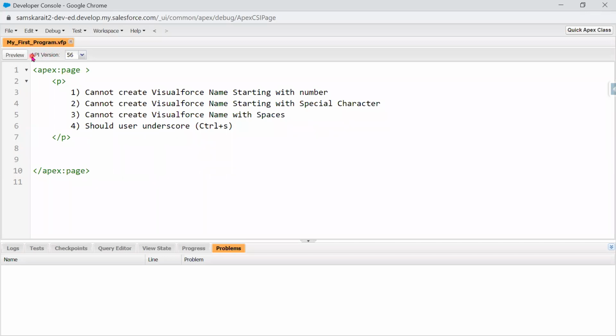Whenever you are writing a program, always check your API version. Are you implementing a Visualforce page in the latest version or the lowest one? The lowest one is 52. If you want to switch, you can switch and save it. But there are some Visualforce tags which do not support version 52. They always need 54 or 55 and above. So always use the latest version. Do not switch back to the old version, because next release, you might not see 52.